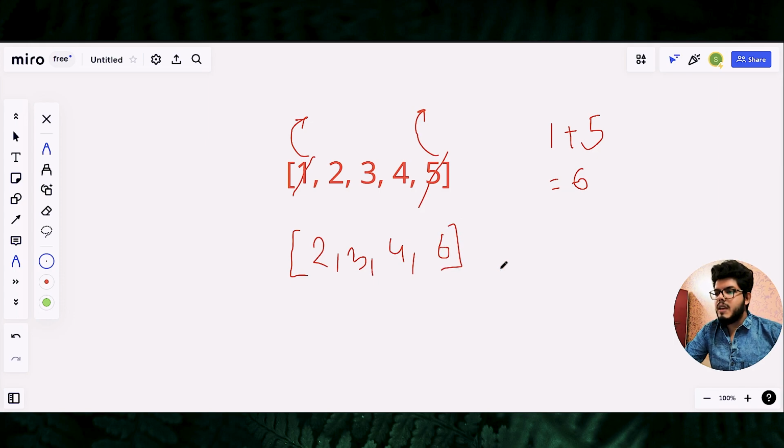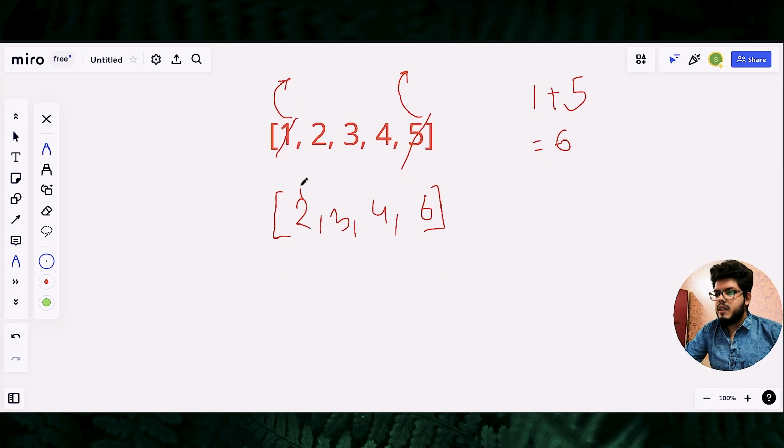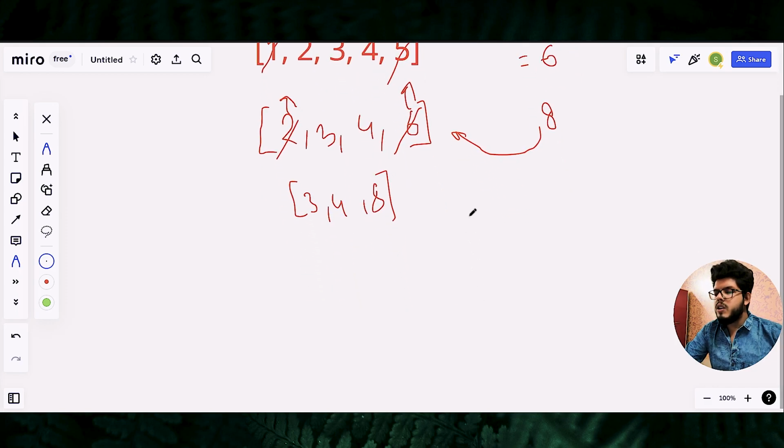Again, I can do the same operation. Let's say I removed 2 and 6 from the array. So what will be the sum of 2 and 6? That will be 8. And again, I add back 8 to the array. So what will be the array? 3, 4 and 8, right? Again I do the operation. Let's say I remove 3 and 8. What will be the sum of 3 and 8? It will be 11, right? And again I add back 11 to the array.